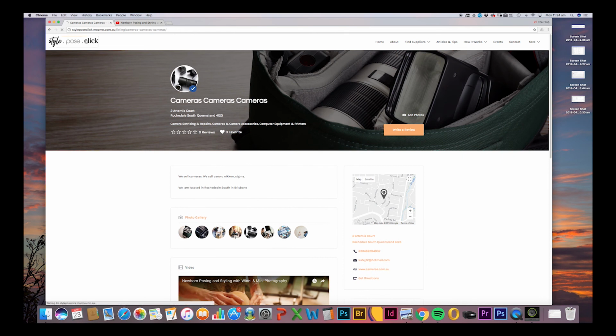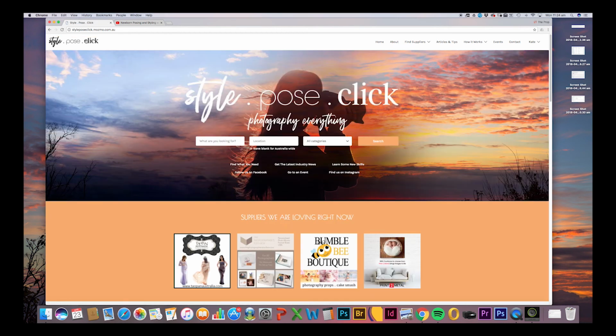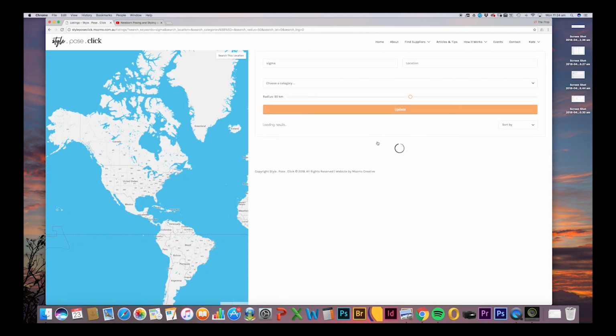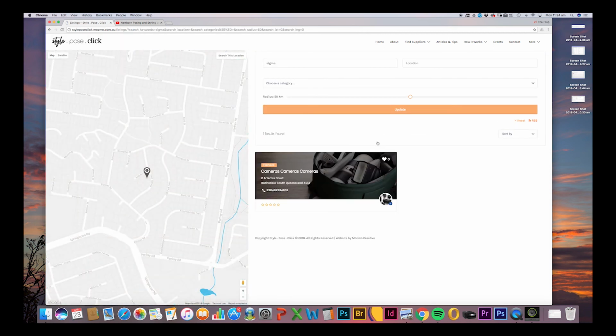If you go back to the main page now, you'll be able to see the difference when we actually search for you. So like I said, let's have a look. If we type in Sigma, let's hope this works. Now, if people come on and go, yep, I want to know where I can find a Sigma lens or something in Australia, hopefully, there you are, because you've written that in your description. You will be the one that comes up in that listing, so that's why that description is really important.